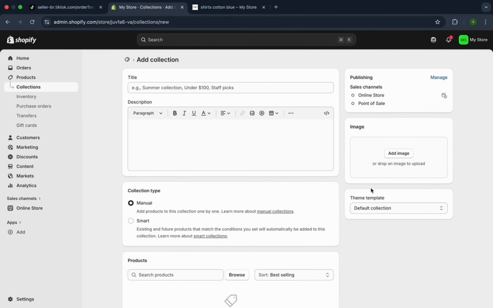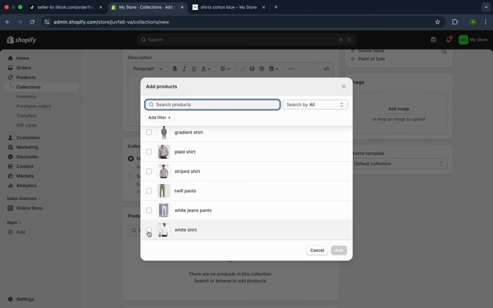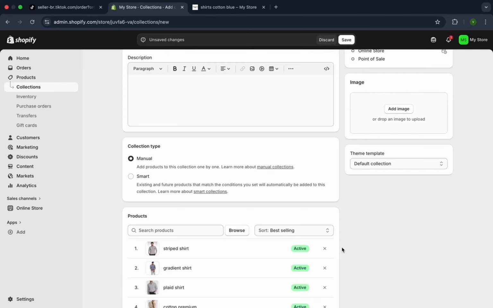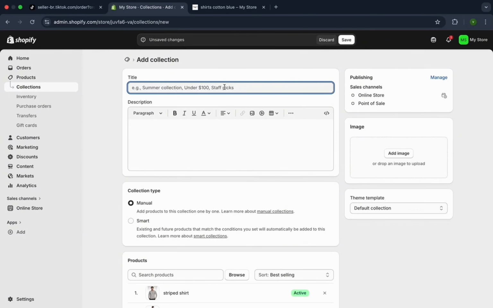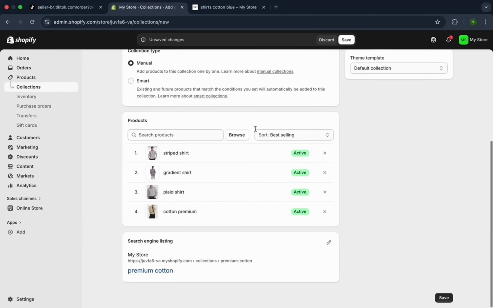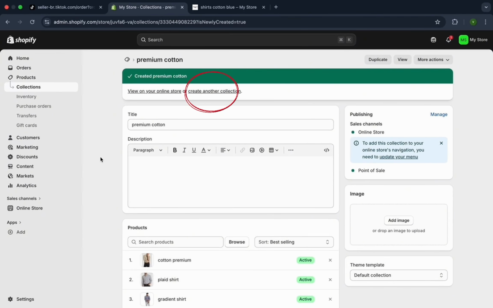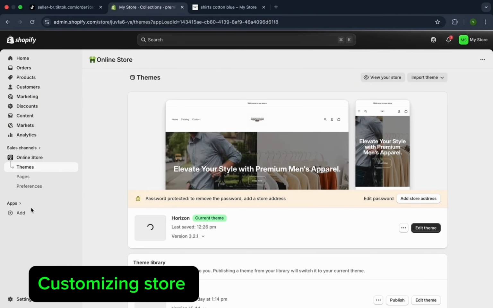Let me fill this field up by uploading the pictures. After selecting your products, just tap on adding, and here you can insert the description and the collection type. I prefer always manual, so I can manually add my products into this collection. And to add another collection, you can just tap on create another collection, or if you just want to see, just tap on online store to see how it will appear now.